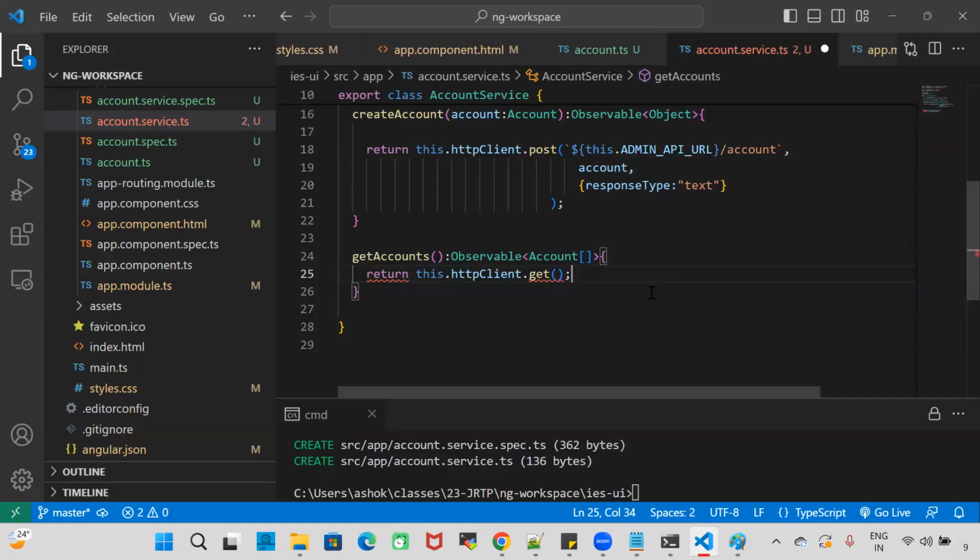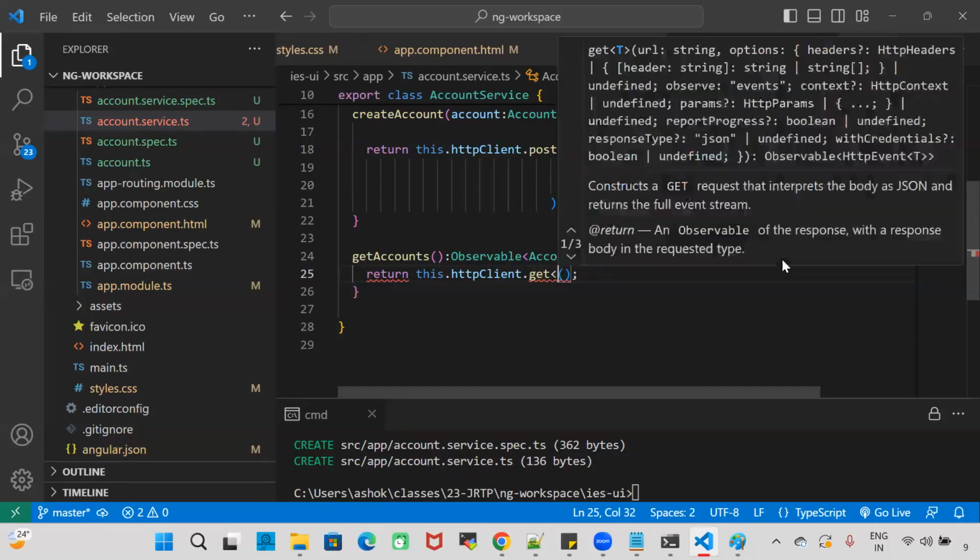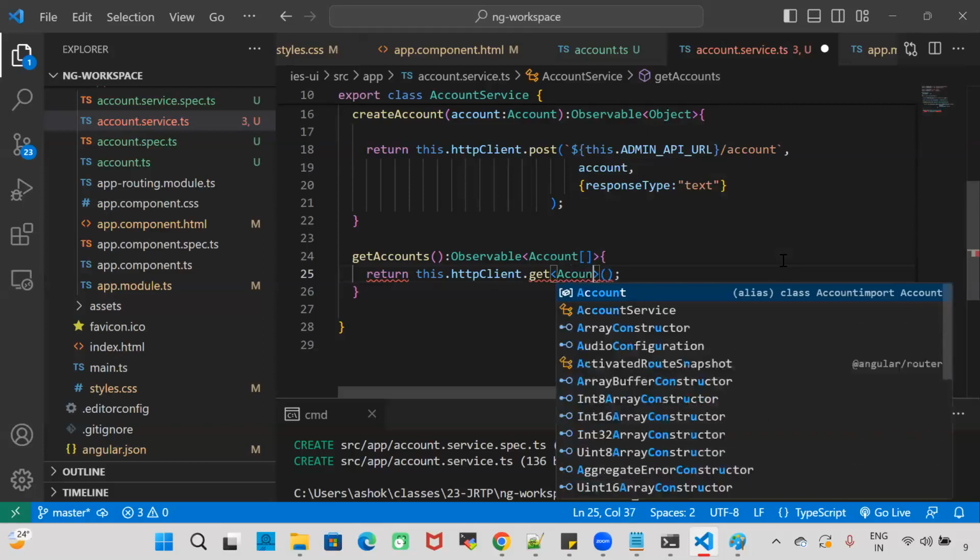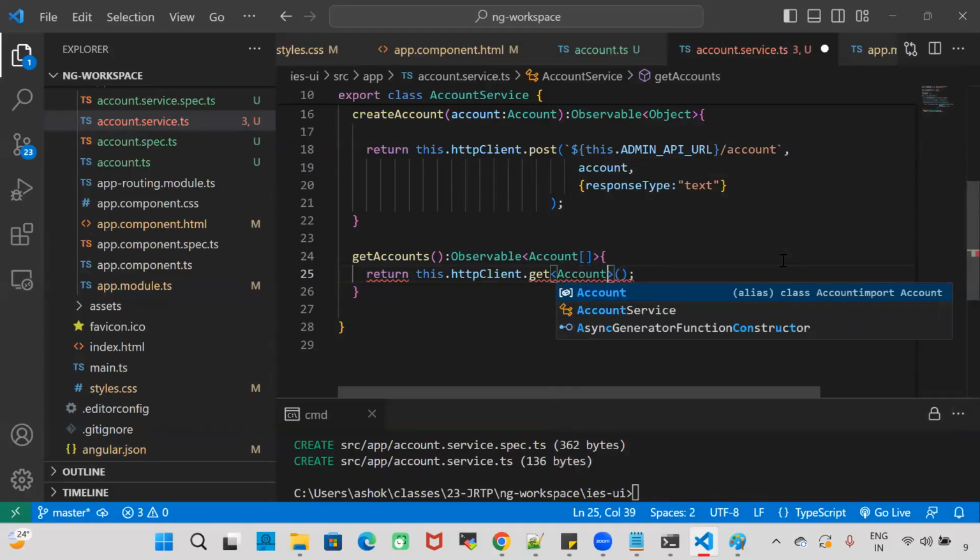What are the two parameters we need to write for the get request? What is the URL of the backend API? And what response are you expecting from the backend API? For the get request, I'm expecting the response in the form of an account array.